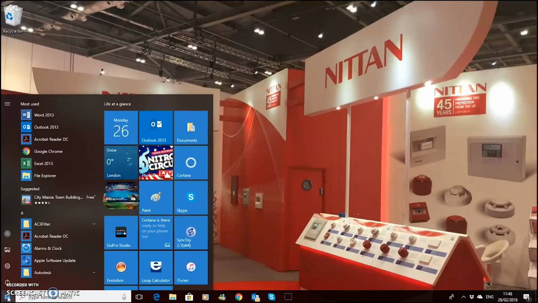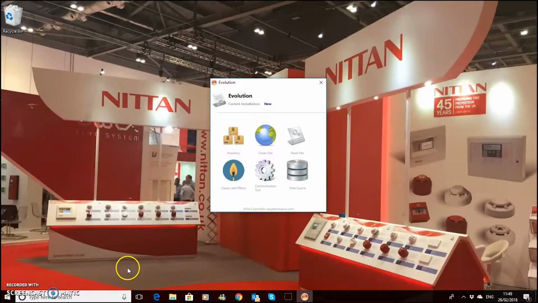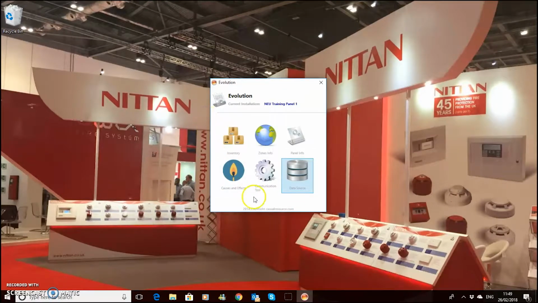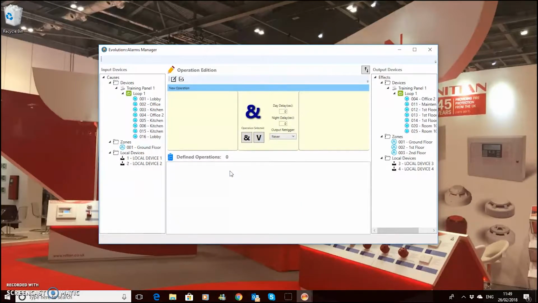Open the program and you can either import a configuration file from a panel or open an existing file from your PC. Refer to TGV-15 if required. Then double-click on the Cause and Effects icon from the main menu. You can maximize on your PC screen.